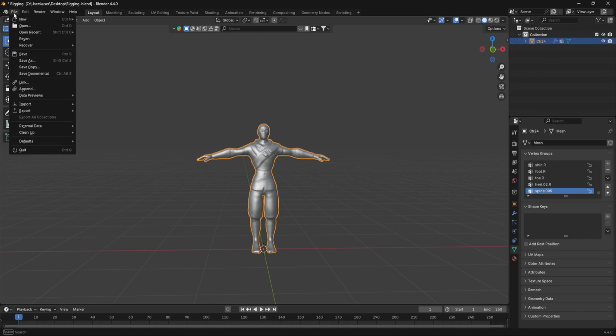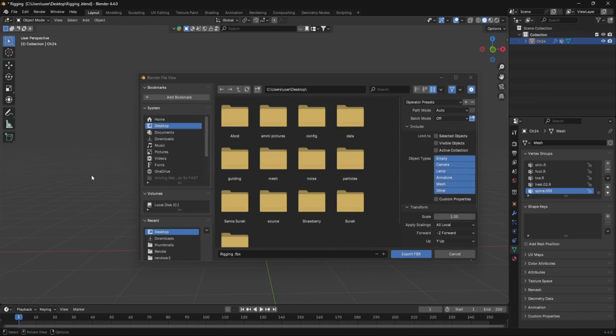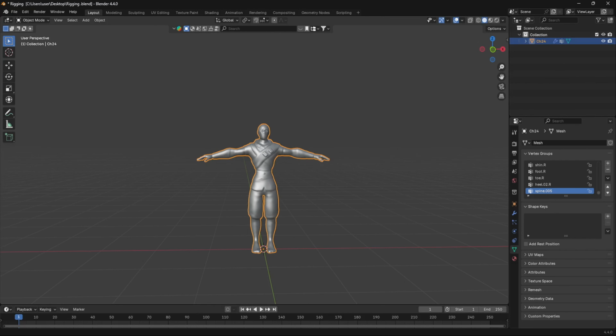We're going to go into File, Export, and export it as an FBX file. Click that, then you have to save it. I'm going to name it rigging.fbx and save it on my desktop. Remember to click selected object, since I only want to export that selected object, and click export FBX.